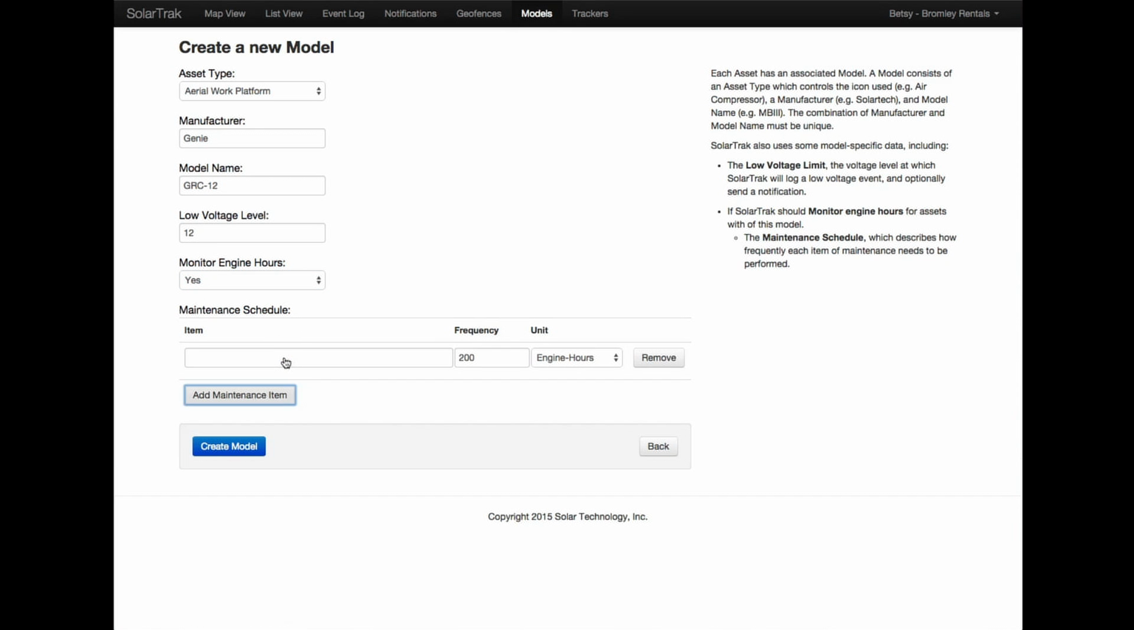I think I'm going to add an item now, and here's one that we sometimes forget. I'm going to put oil change. Now, I can choose to have it remind me on the number of days that have gone by or the amount of engine hours. I'm going to choose engine hours for this, and I'll change my oil every 200 engine hours. So this is where I'll leave this. I could go ahead and add more maintenance items by clicking on this button. But I'm finished now for my aerial platform. I'm going to click on Create Model.